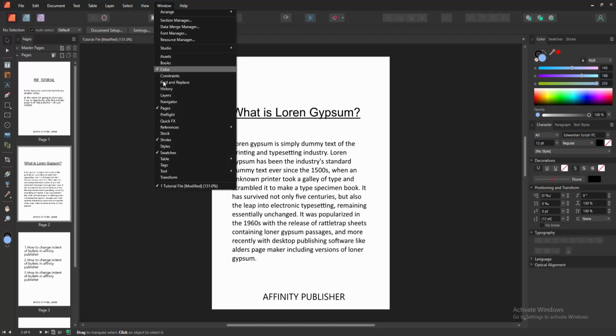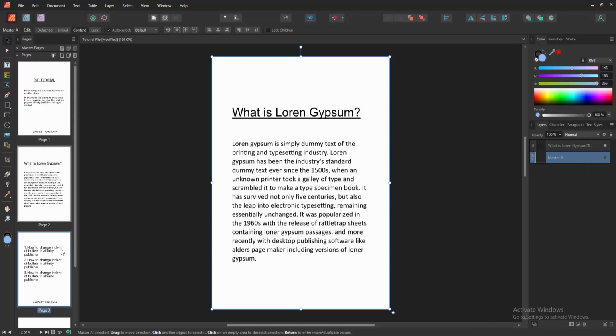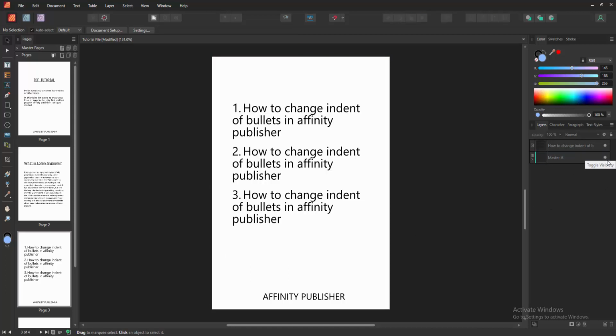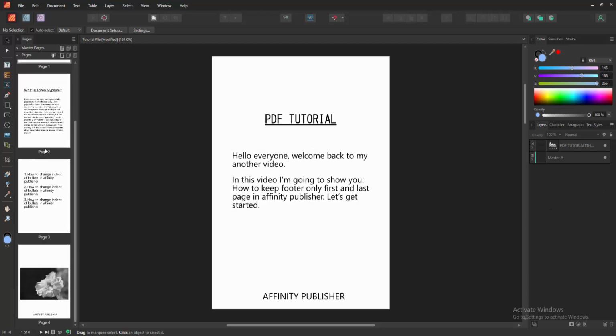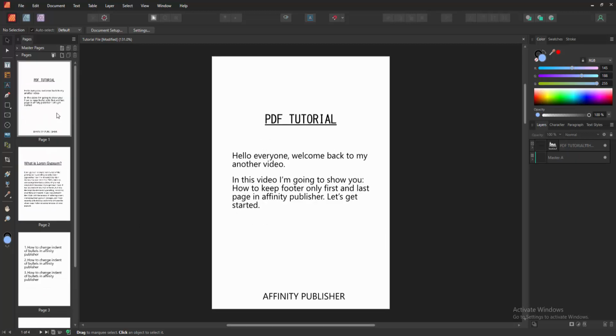Then go to the Window menu again and select the Layers option. Then go to the master page, select the master page and select Toggle Visibility. And go to the third page and apply the same process. Then check all the pages. Now we can see we kept the footer only on the first and last page very easily.